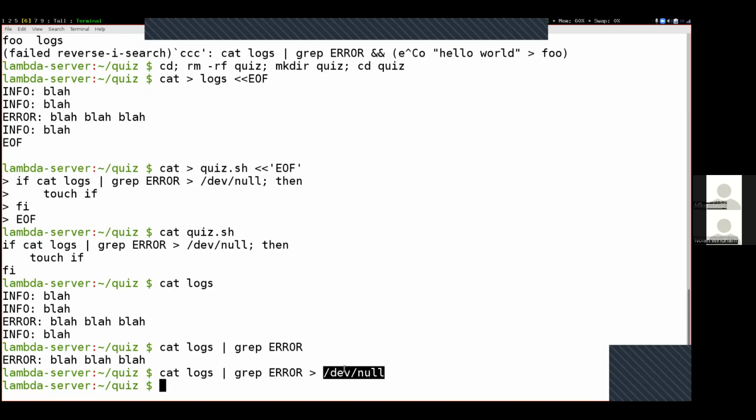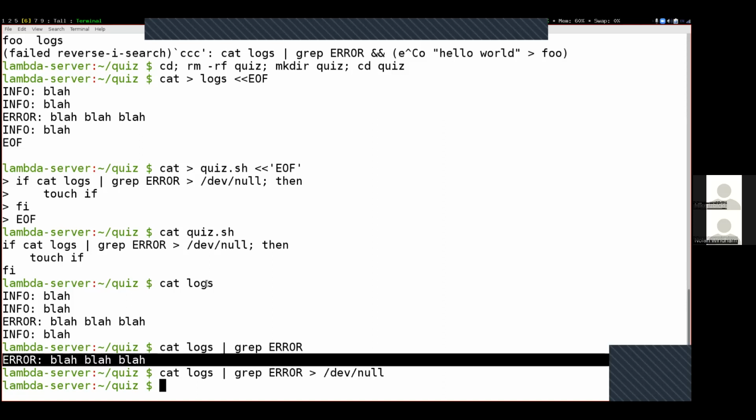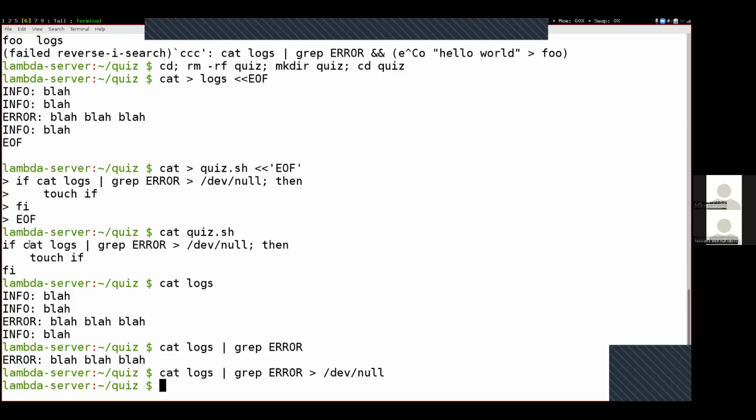This is a special file, though, that always exists, and no matter what you write to it, it does nothing with it. It doesn't print it to the screen. It doesn't save it anywhere on the hard drive. It's just like a black hole that sucks in whatever you put inside of it. So this right here is not going to affect the program at all. The thing that matters is that this grep command right here will evaluate to true because it does in fact find the error up here. And so when I run sh of quiz.sh, this whole thing will evaluate to true, and it will run this touch if statement.